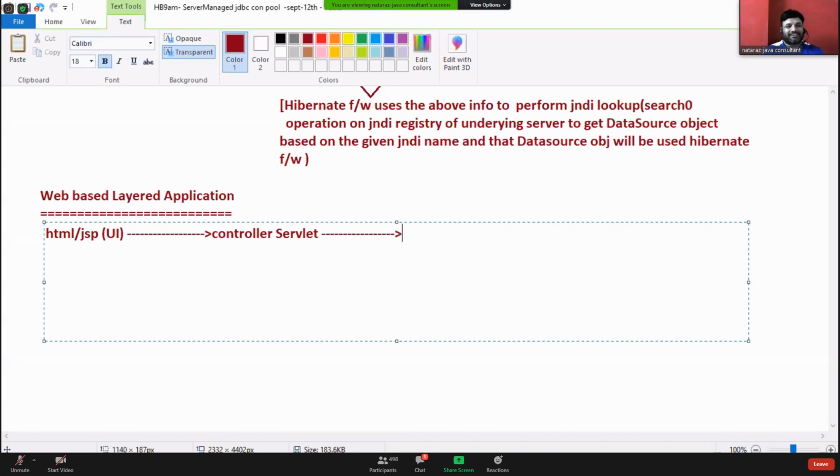Controller servlet. We have a service class. We have a DAO class. I think for some people it's an old story, but right now I'm giving web-based. We have already seen standalone. Now I'm giving web-based. This is a database software.